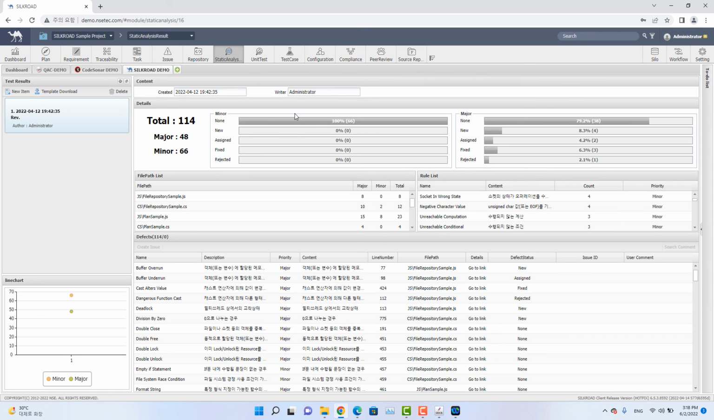So far was the static analysis, which is the first half of the white box task management module. Okay, next is going to be the unit test management.